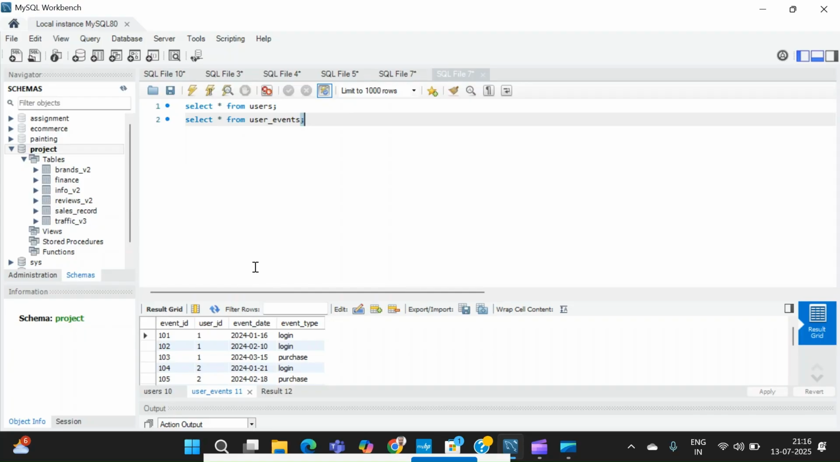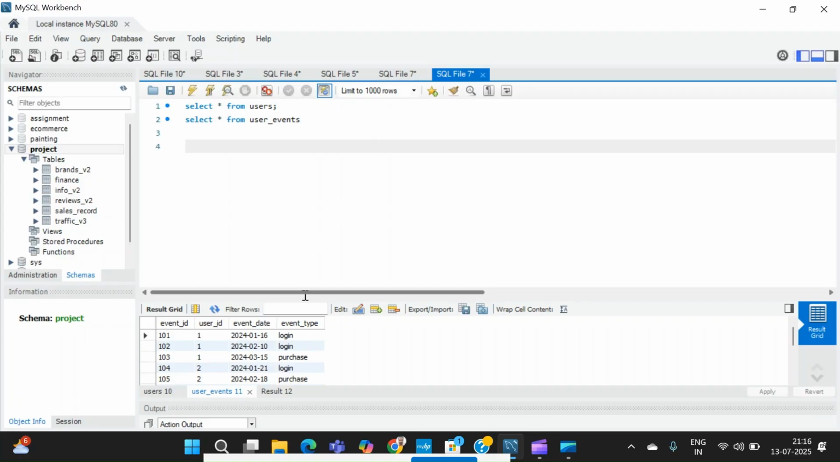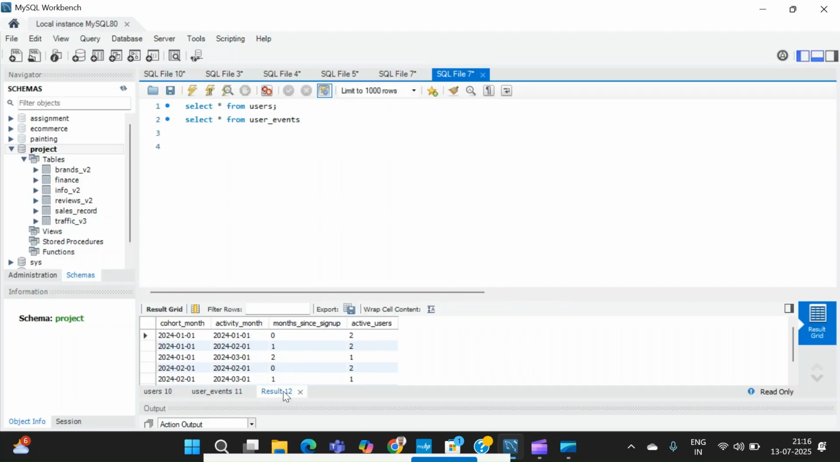First I'll count the users based on the event date and sign up date. Let me write this query here, and let me show you how the result should look. We have cohort month, activity month, and months since sign up, I mean the difference between the sign up month and the activity month, and active users, which means the count of those users.